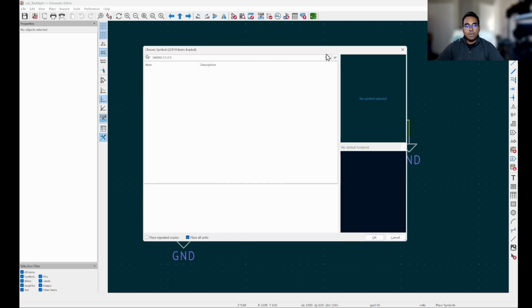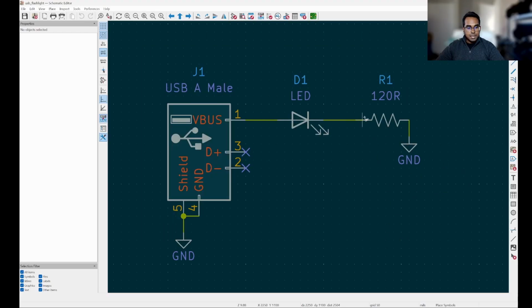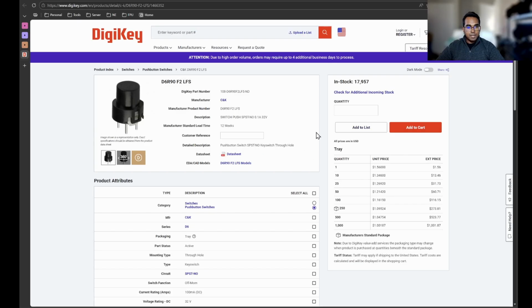So we need to go and import this symbol ourselves so that we can then place it on our schematic and have access to it in our PCB layout. So let me show you how to do that. Going back to our DigiKey page, most large part suppliers like DigiKey, Mouser, LCSC, they usually have some kind of field on their website that says EDA or CAD models. That is this link right here.